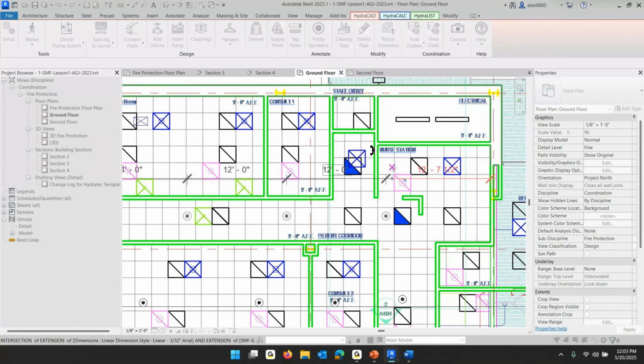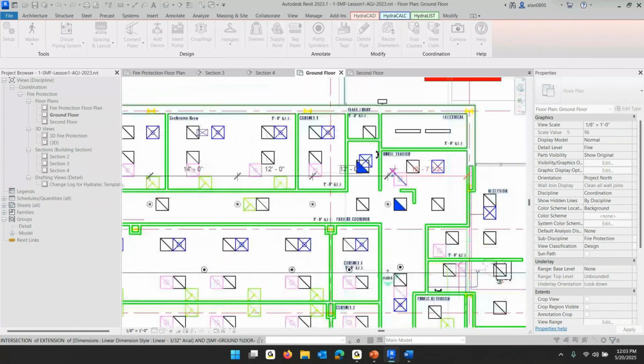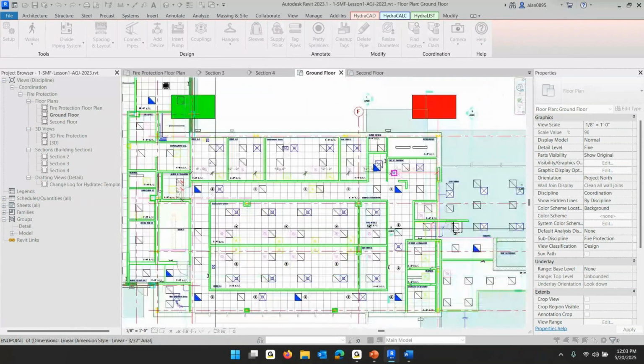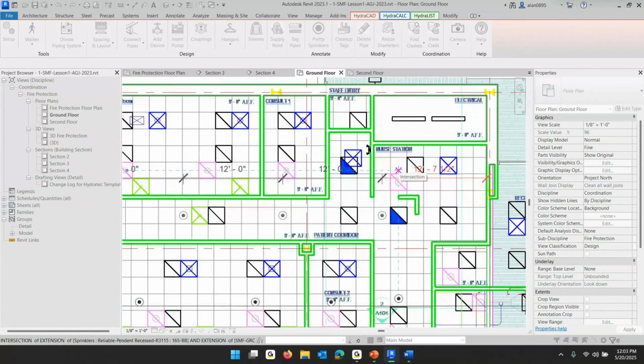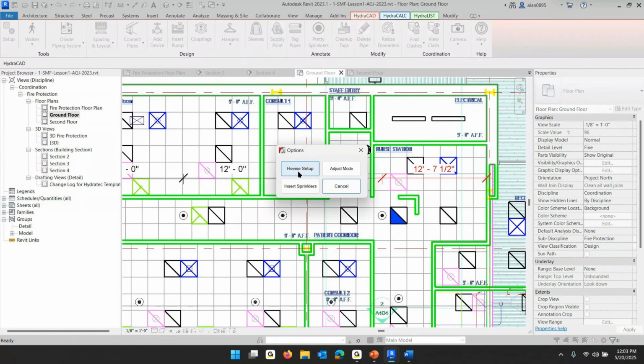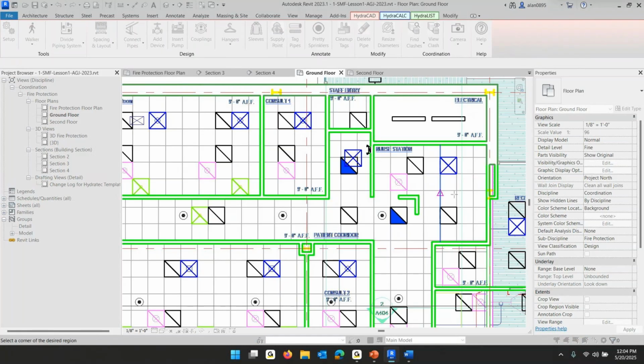So I lost my green arrow. If I zoom out, I think the green box will come back. But if you lost it, instead of finding the green box, you can hit escape. And then insert sprinklers is the same as the green box, and revise setup is the same as the red box. So I'm going to pick the insert sprinklers, and then I'm going to pick this as a room here.